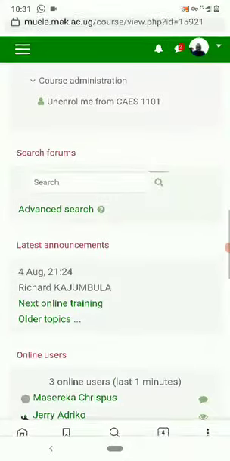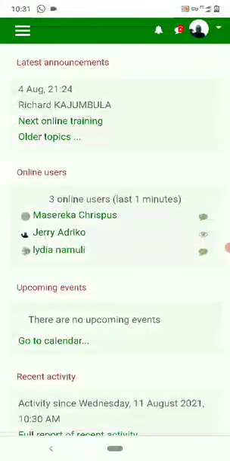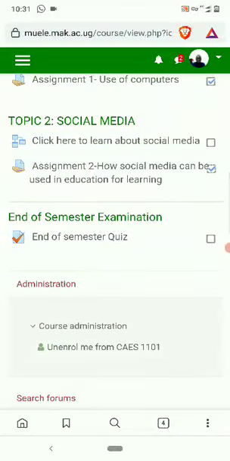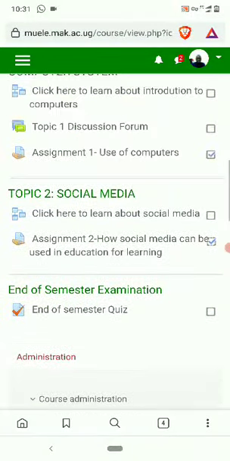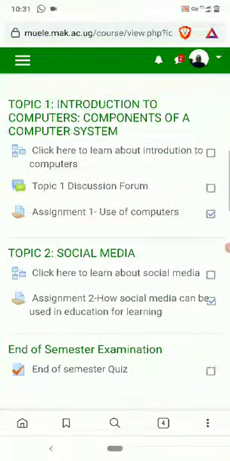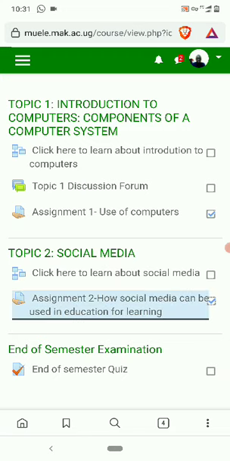In most cases they are called end of semester examinations, but you have to actually upload the work back. Now these are topics. This is topic 1. I'm saying topic 2. This course has only 2 topics, but most courses have more, like 10 topics or something like that. So let me go to topic 2, and I'm looking at assignment 2.